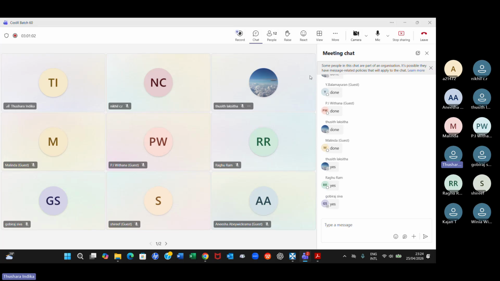If you can contact me maybe Monday morning through my WhatsApp number or through the group, I will try to resolve this. It appears to be kind of a software issue, but probably we can sort that out. Probably we can reinstall CostX or maybe, let's see.